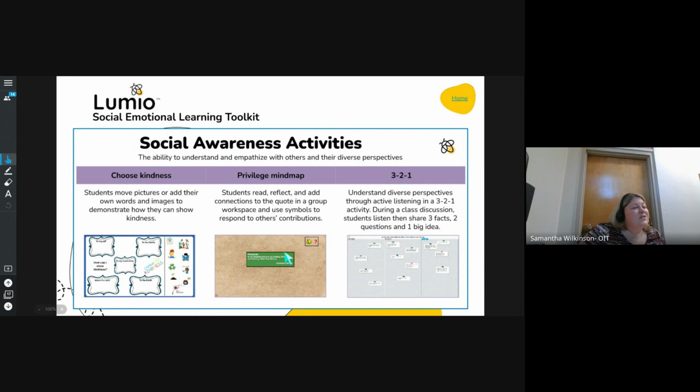And then we also have something that I think can be used at a lot of levels, even up to high school. This is called the privilege mind map. Students are in groups reflecting on quotes that have to do with privilege and understanding that people come from different backgrounds and different places.